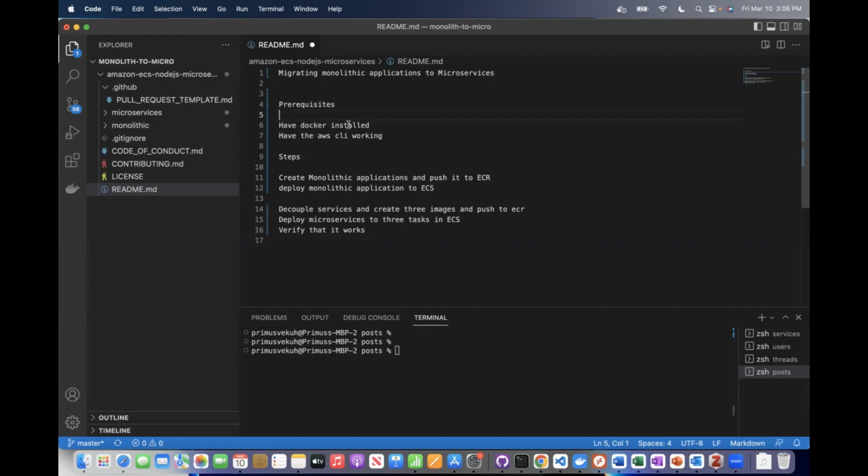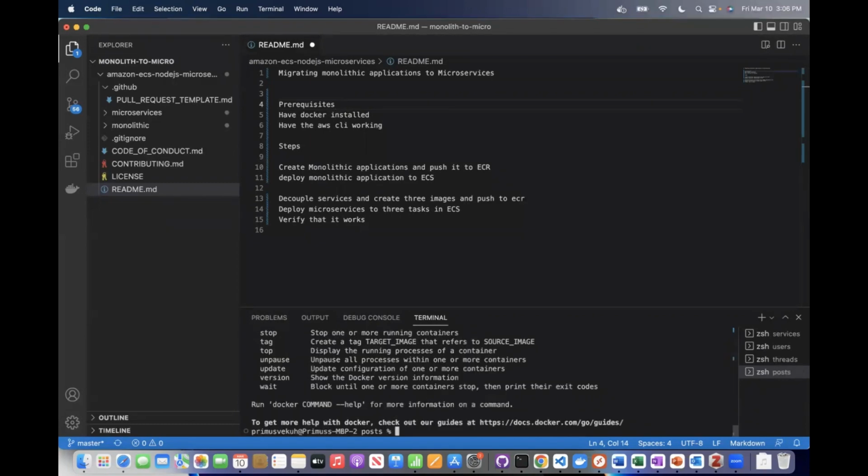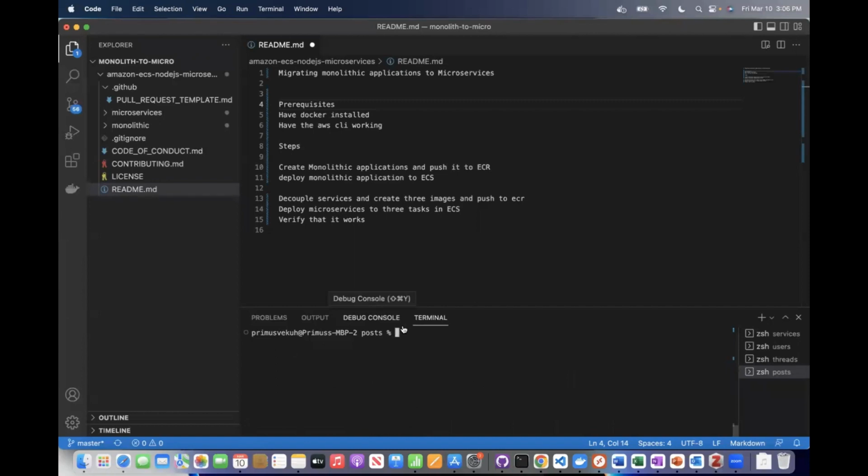All right, so the very first thing you need to do is have Docker installed and the AWS CLI installed. If I do aws configure here, you should see that I have the AWS CLI installed. So everything is looking good here. And if I type docker here, you should see that I have Docker running. It brings up all these commands and help information about Docker. So yes, I have Docker installed on this machine. I'm using a Mac, and everything is looking good.